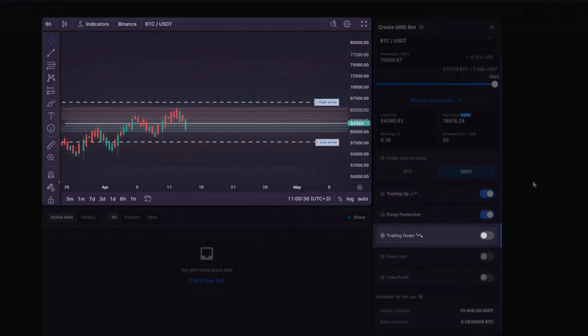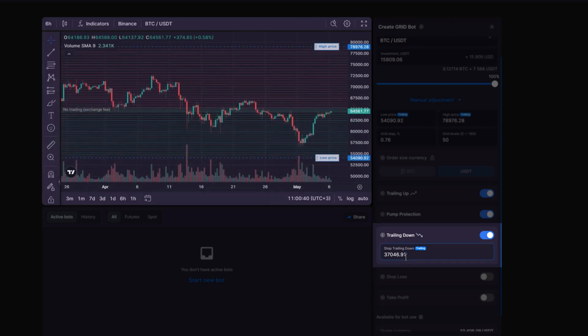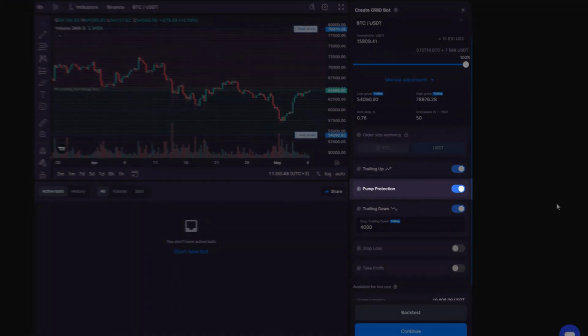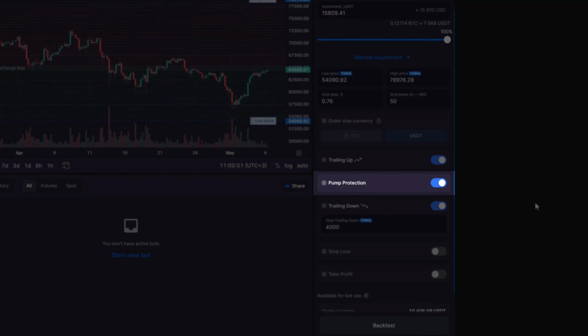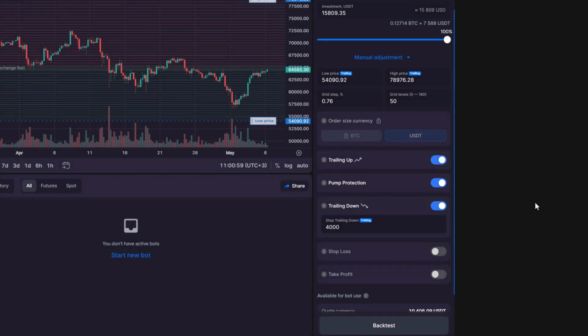On the other hand, the trailing down feature expands your grid downwards by using quote currency to place market buy orders and adding new sell orders beneath the lowest price, thereby growing your sell order range. Pump protection is designed to prevent your bot from making purchases at peak prices during a sudden price spike. This is automatically activated with either the trailing up or down feature.